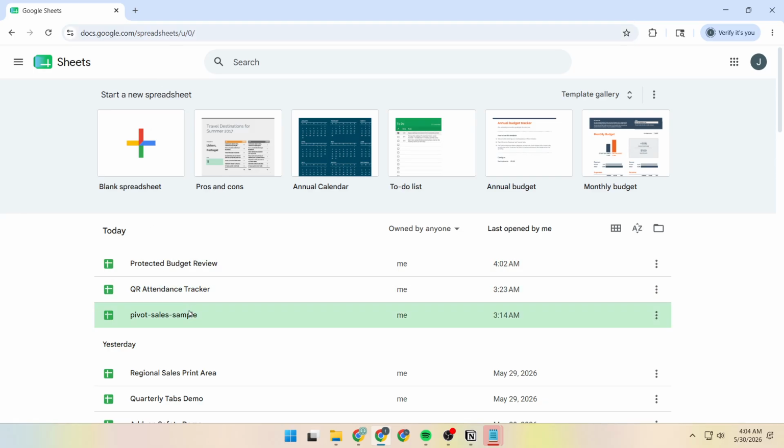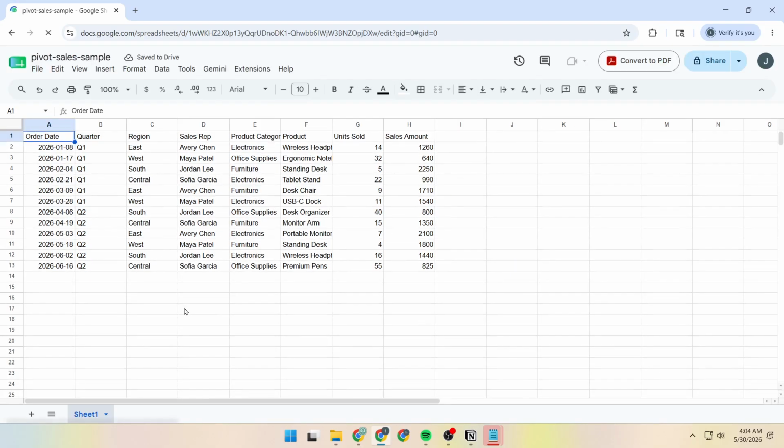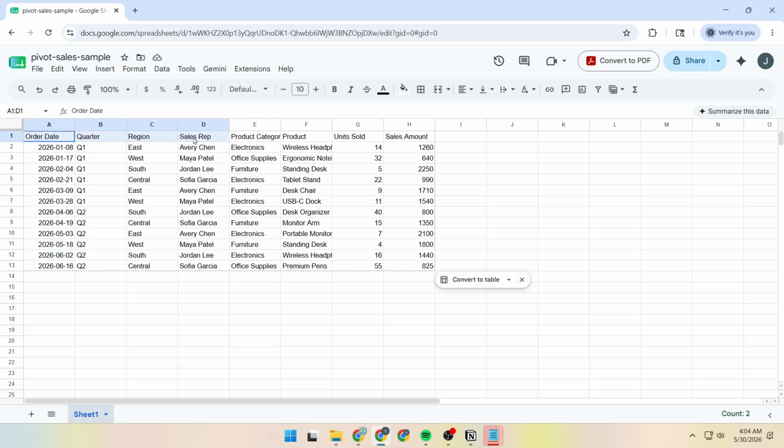Make sure the source data sheet is visible. You should see order date sitting in cell A1 and sales amount in cell H1. This confirms you're looking at the correct dataset before moving forward.